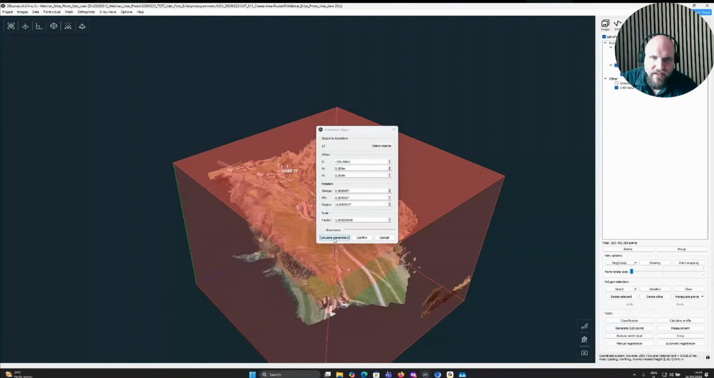Now we've made this a little bit different. Now we have this select objects button, and here we can select exactly what we want to transform and what we want to stay in the same position. If I were to click confirm selection now and press confirm, the selected data would be rotated by 15 degrees around the vertical axis.